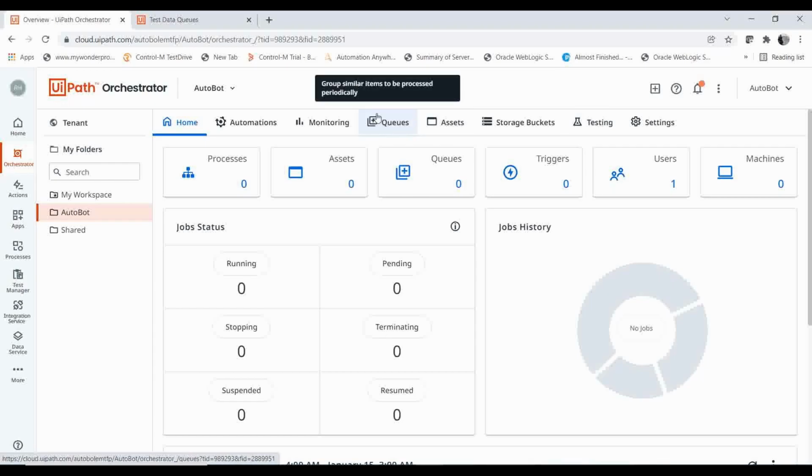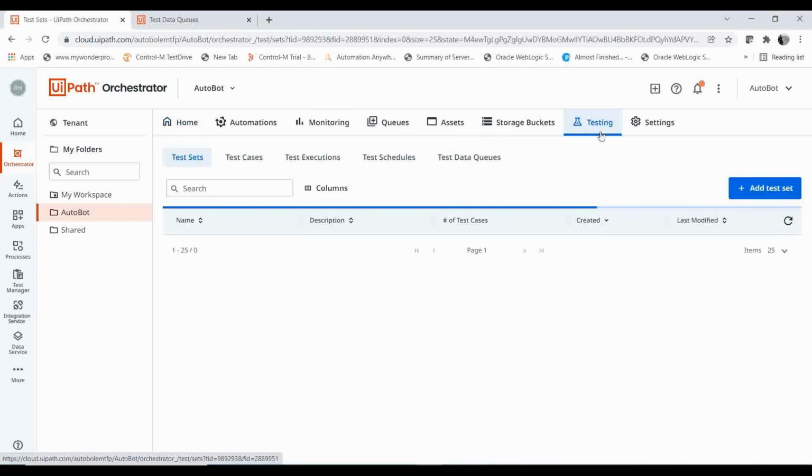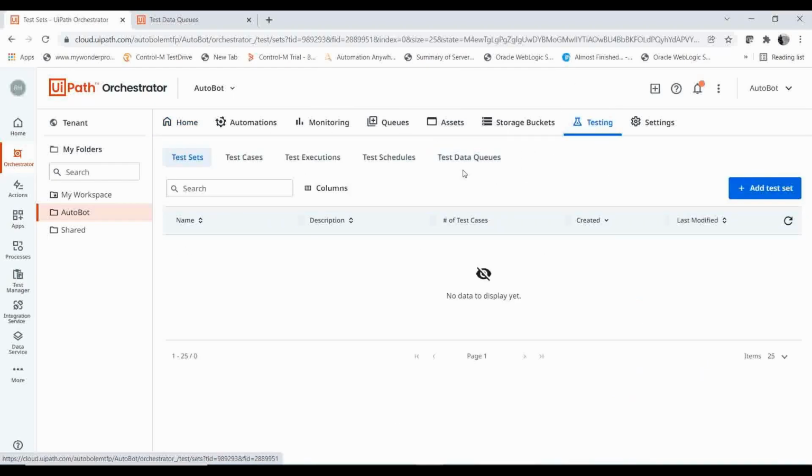Okay, so first what we are going to understand is what is a test data queue. Just click on this testing, and here you can see a test data queue. We are going to understand what is this test data queue, then we are going to understand what is the difference between this test data queue and the normal queues in orchestrator. Then we can see how we can upload the data using two different activities.